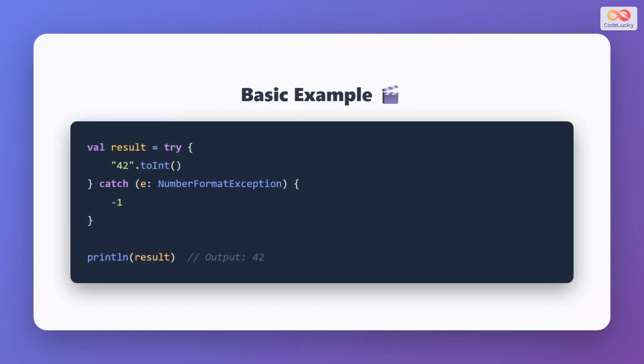Here's a basic example. We declare a variable called result and assign it the value of a try expression. In the try block, we attempt to convert the string "42" to an integer. If the conversion succeeds, the integer value 42 is returned. In the catch block, if a NumberFormatException occurs, we return -1 instead. When we print result, the output is 42 because the conversion was successful.